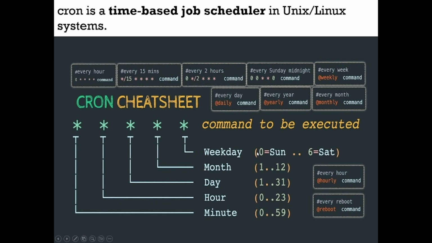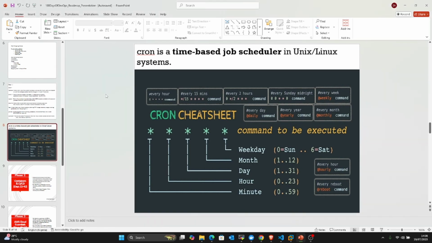This is the format of cron. It has 5 stars, and each star represents something. The first star to the left represents the minute of the hour. The second star is the hour. Then the third star is the day of the month. The fourth star is the month of the year, and the last is the day of the week. So that's it. Let's go to our terminal.